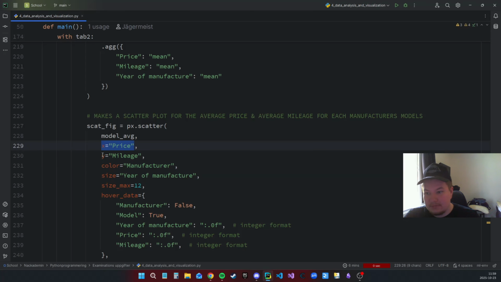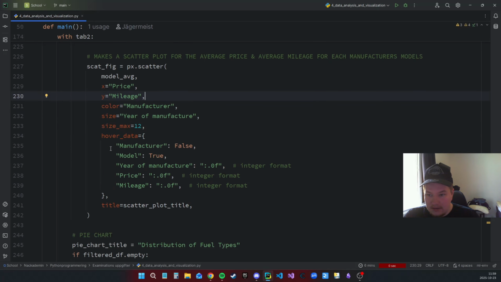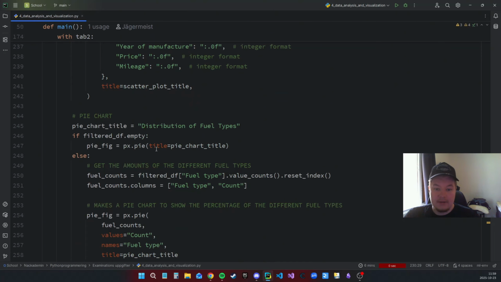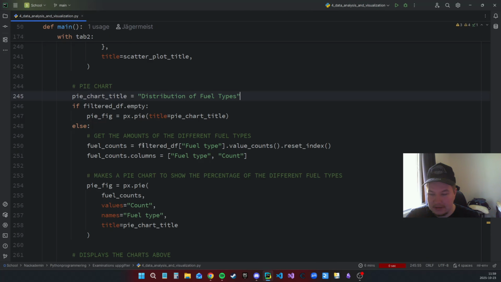Then the x-axis is the price and the y-axis is the mileage. And here I just give some extra data if you hover on one of the dots, and a title. Okay, the last chart is a pie chart, which I display the distribution of fuel types. So I start by not grouping this time, but I'm just accessing the fuel type column of the filter data frame. I get the value counts and reset index.